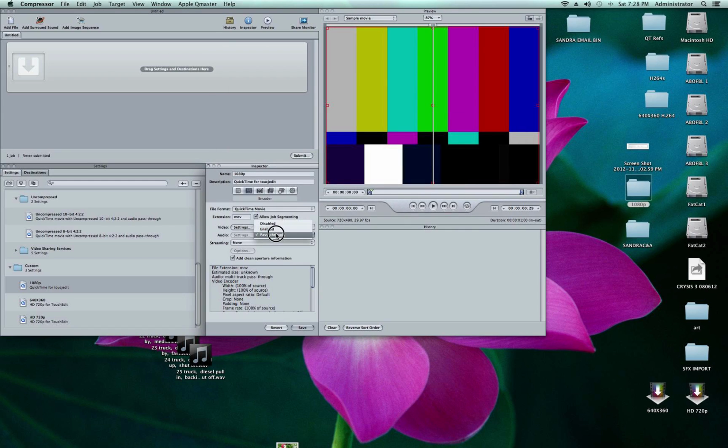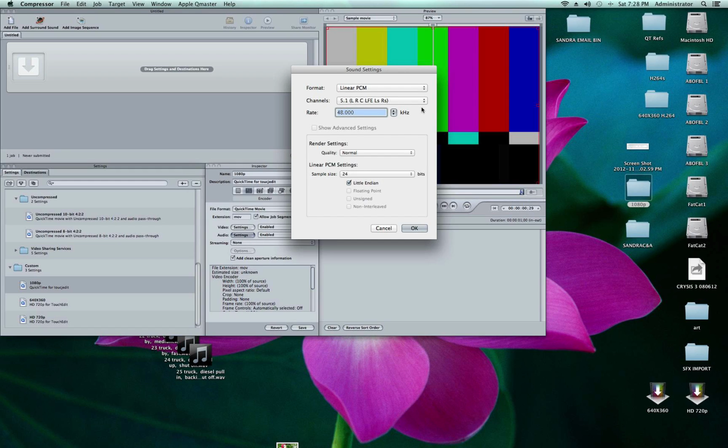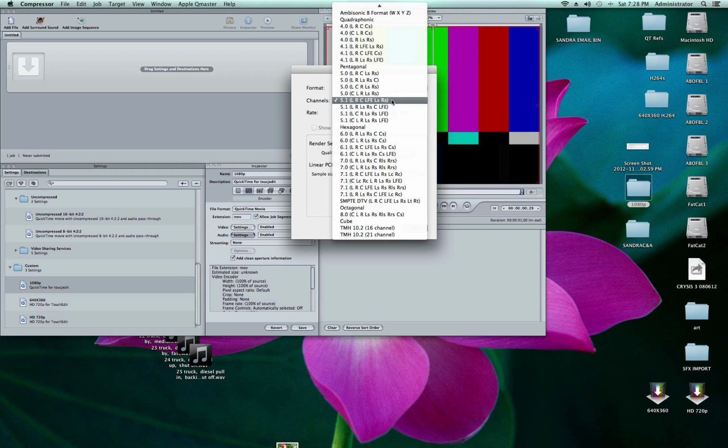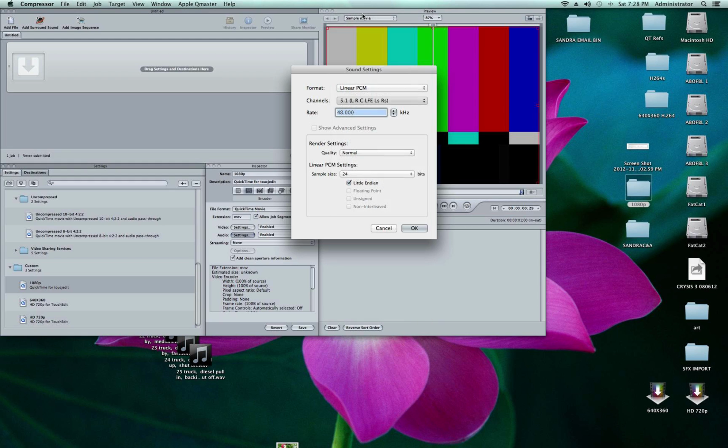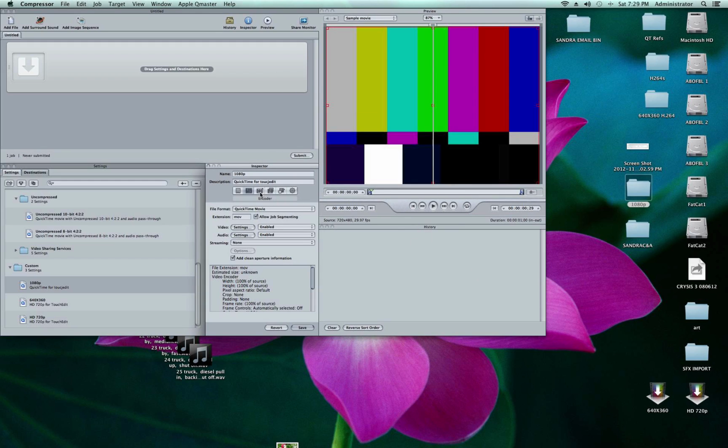Okay, now let's look at the audio. We'll enable that, see what this one is. Oh, well, that's 5.1 sound. We want to probably work in stereo sound. Okay, the rest of these, 48K looks great. Linear PCM's fantastic, and these are all good. Okay, that's it for the audio.